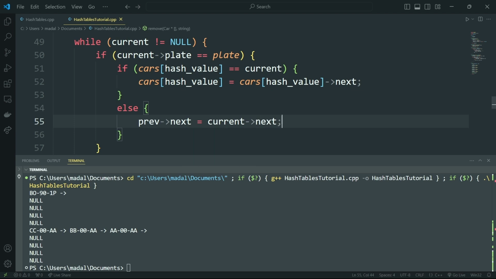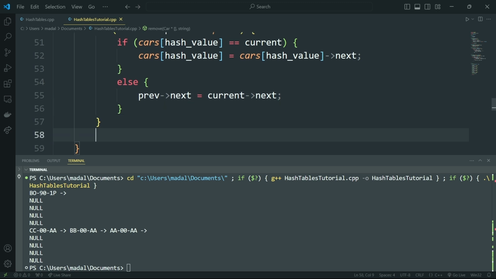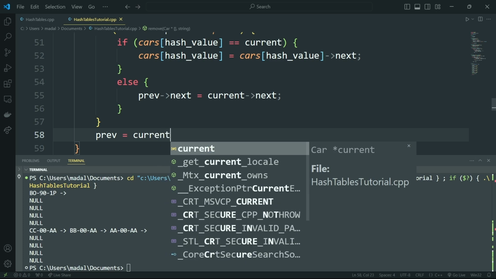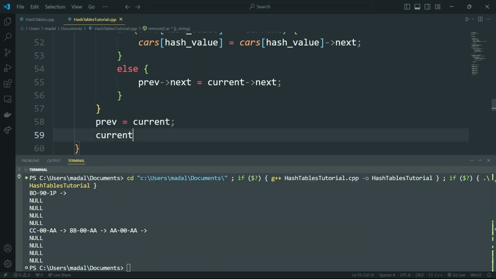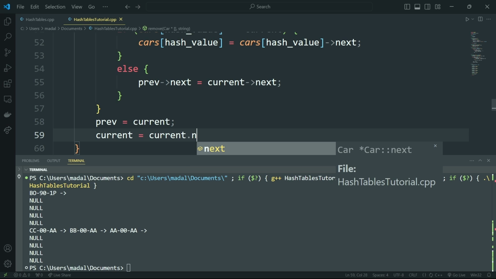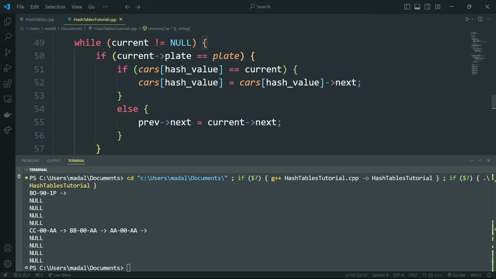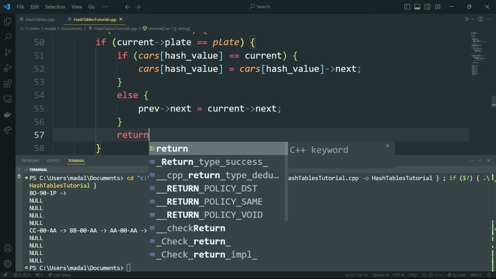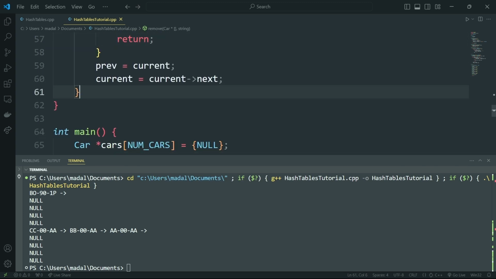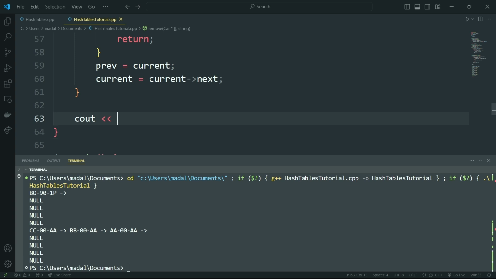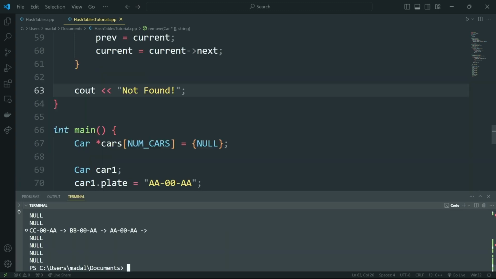So all we need to do is say prev next is equal to current next, like so. So we're basically going to link the previous element to the element that's after the element that we want to remove. And then the element that we want to remove is no longer going to be linked to the other elements, right? And then in the end, all we need to do is say prev equals current, and current is equal to current next, like so. And also, if we find the car that we want, I'm going to return, so we're going to terminate the function. And down here, I'm going to say cout not found. So if we haven't found the car that we want, we're just going to print a flag to say that.